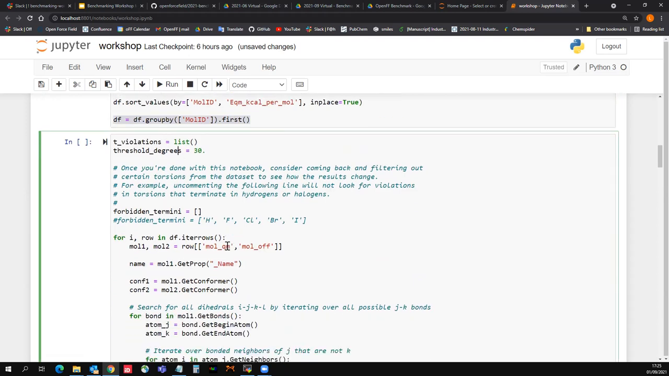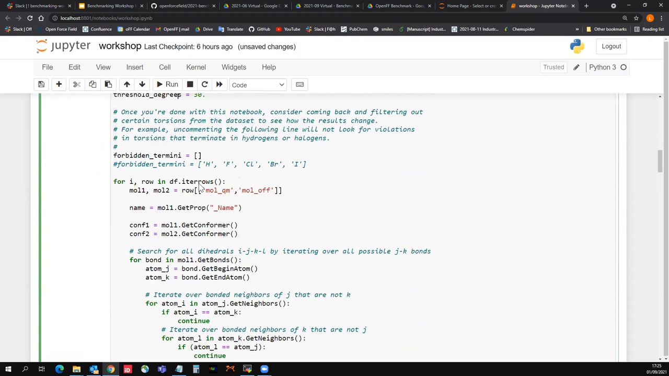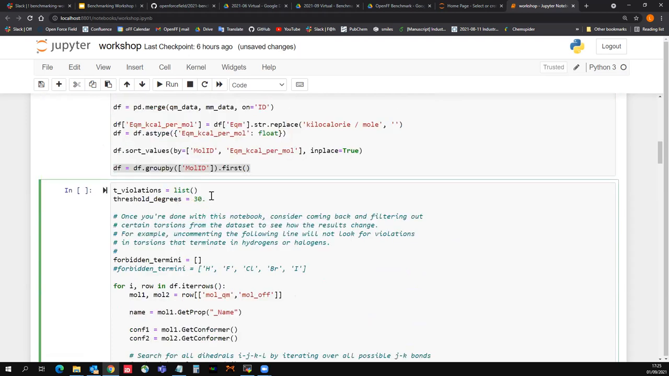So essentially, this cell is the actual analysis part that will go through all the torsions, look at the QM structure and the MM structure, and output all the conformers that exhibit torsion deviation of more than 30 degrees. This is the torsion threshold that we are defining. Obviously, you can play around, lowering or increasing this threshold, but for now we will use 30 degrees as the torsion threshold.